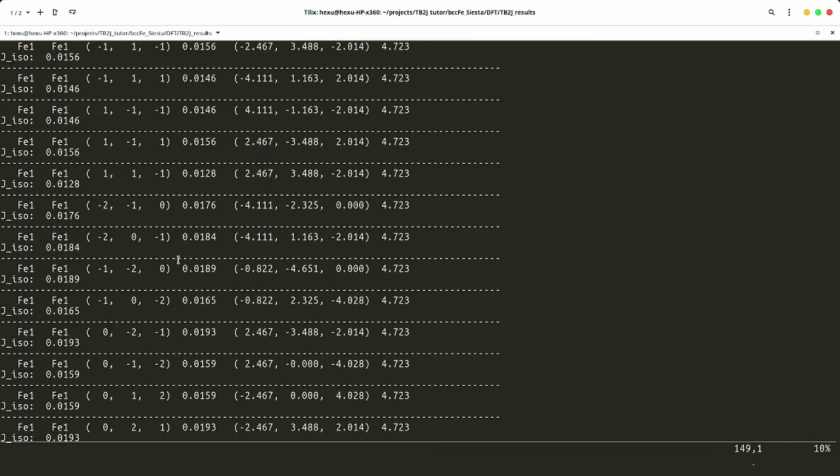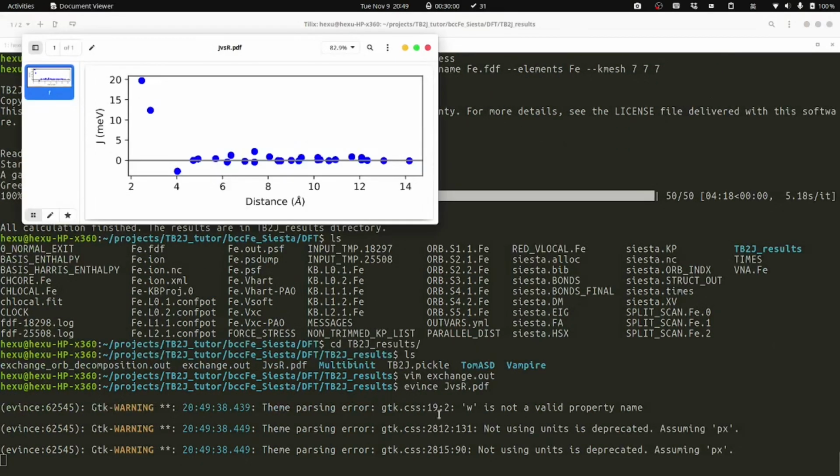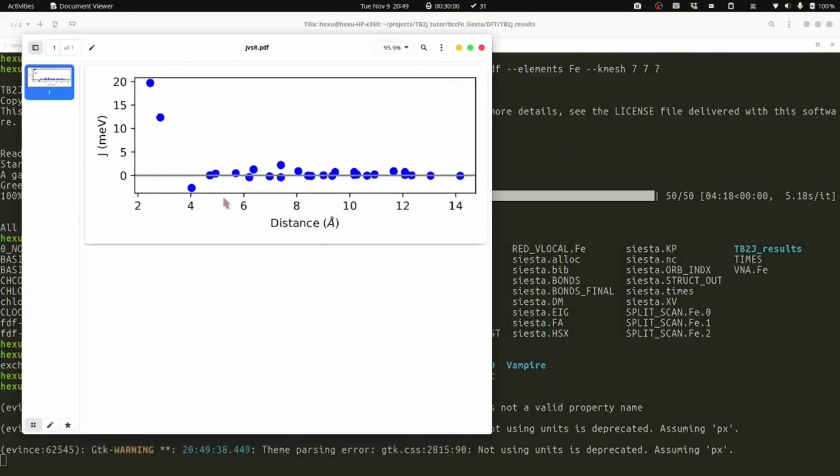There's another file called Jvsr.pdf, which is the exchange interaction versus the distance. We can have a look. So it gives an overview of the distribution of J, the first neighbor, second neighbor, third neighbor, and so on.